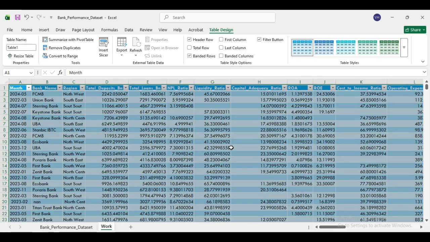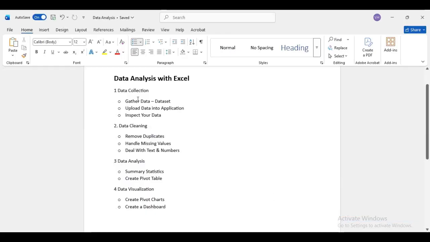The first thing we want to do in this data set is to see whether it has any duplicates. Now, if we come back to our mail, we are done. We have uploaded the data set in our application and we have inspected our data. The next thing we are going to do is go to the data cleaning stage, which is stage 2 of your data analysis. We're going to first remove duplicates, then handle missing values, then deal with the text and numbers if there are any errors. So let's start with removing duplicates.